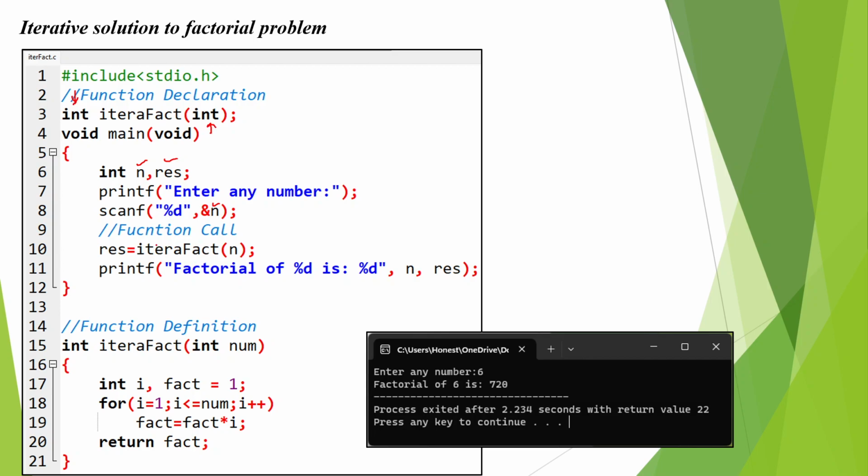Okay, so now after this function call, the control jumps from here to here, and whatever n value I am passing, that n value will come inside num. Okay, where does this n value come? Into num. Now internal to this, I am running a loop starting from 1 till that number. So it starts from 1 and goes up to that number, and every time I am incrementing the i value by 1. Okay, and I am calculating fact equals fact multiplied with i.